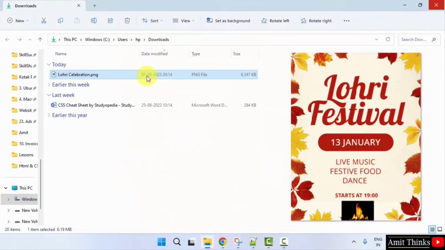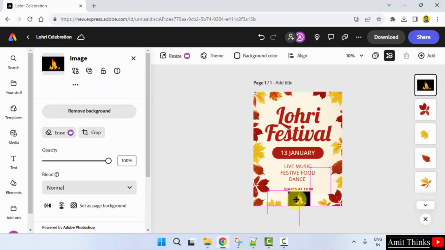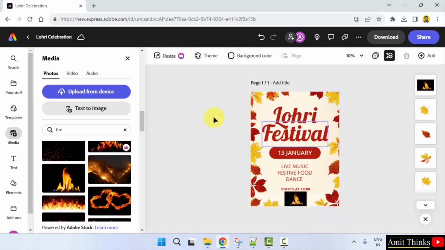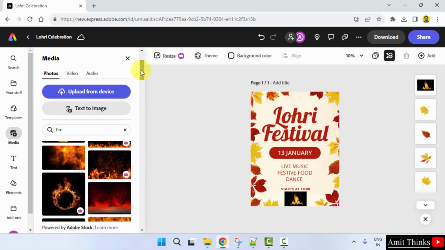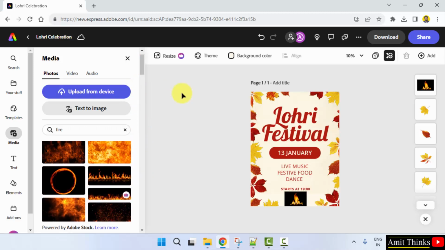You can check the size also. I just created a basic flyer. So you can also take a printout of it. Here you can see there is something which is visible. I'll just delete it using the delete key, or you can add it. I am just giving an example. You can use other images also for your festival, or you can easily create a flyer from it.